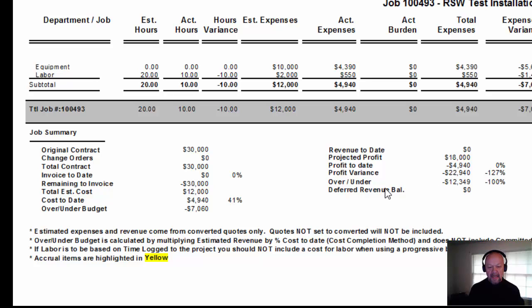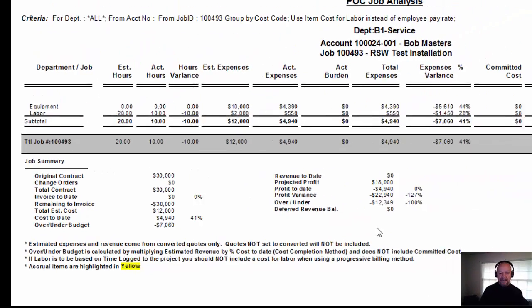So we have a variance. And our over and under refers to our over/under billing, which basically says that if we were doing percent of completion accounting, we should take 41% of our revenue, which in this case would be $12,349, and that is what we should book to revenue if we were so inclined.